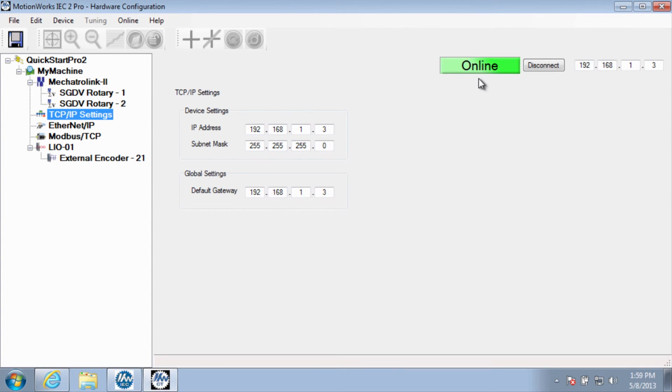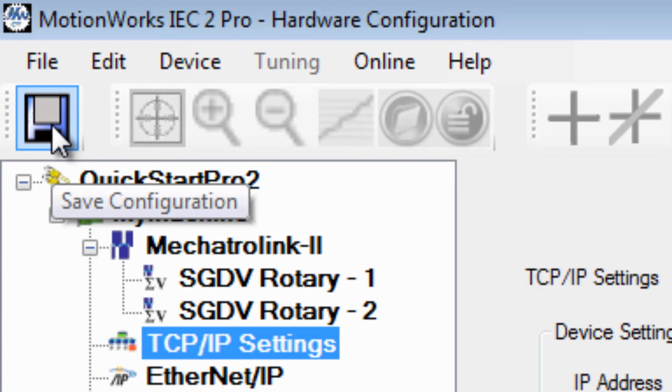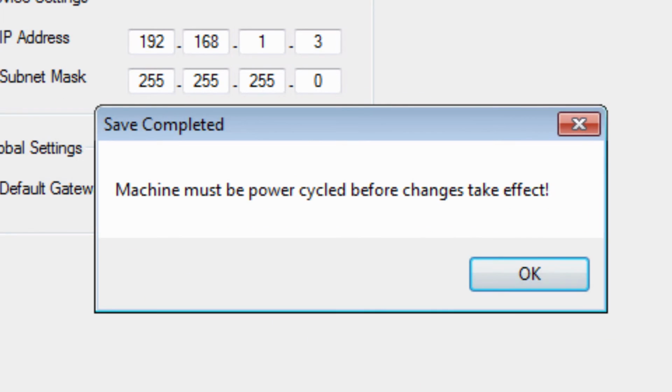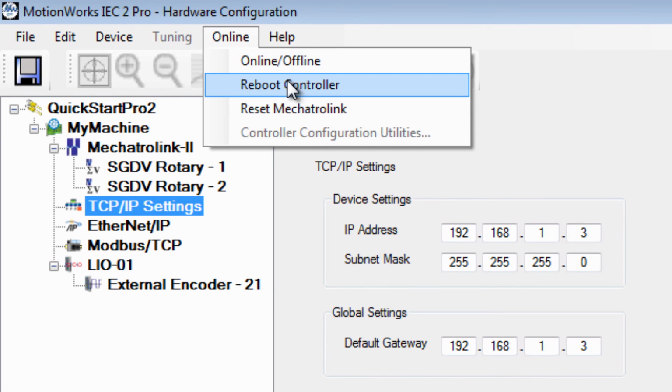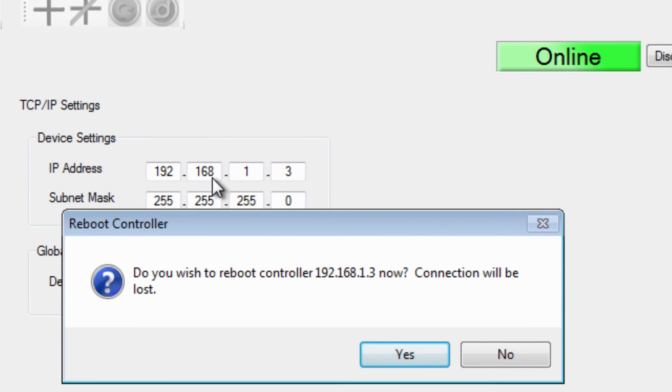And now, while still online, I can save this configuration to both the project and the controller with this Save button. And the IP address will remain completely synchronized between project and controller from this point on. Online save in hardware configuration does require controller reboot. OK, and then from the online menu, I can choose Reboot Controller. Do make sure the machine has stopped, and you will lose the online connection.